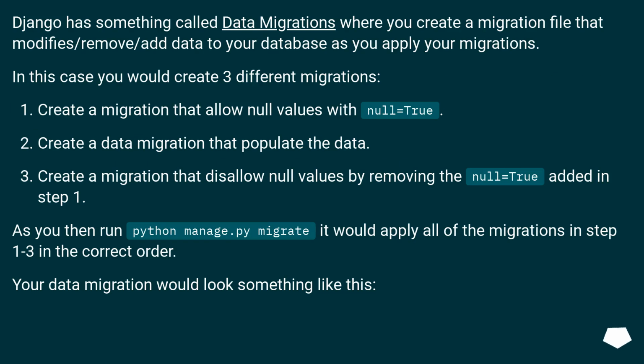Django has something called data migrations where you create a migration file that modifies/removes/adds data to your database as you apply your migrations. In this case you would create 3 different migrations. Create a migration that allows null values with null=True. Create a data migration that populates the data. Create a migration that disallows null values by removing the null=True added in step 1. As you then run python manage.py migrate, it would apply all of the migrations in steps 1 to 3 in the correct order. Your data migration would look something like this.